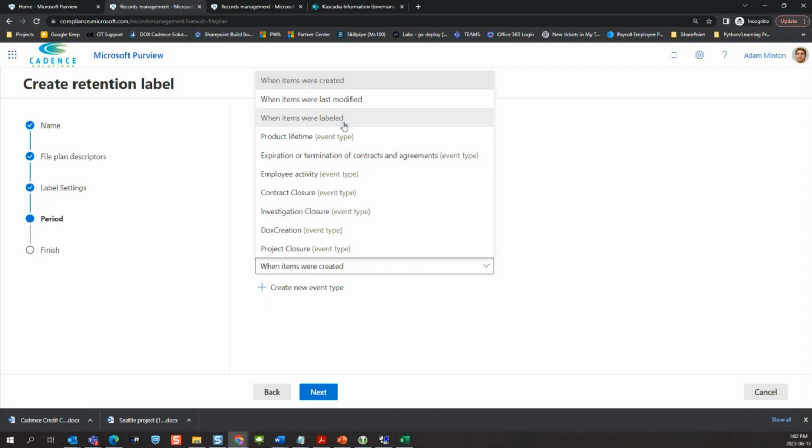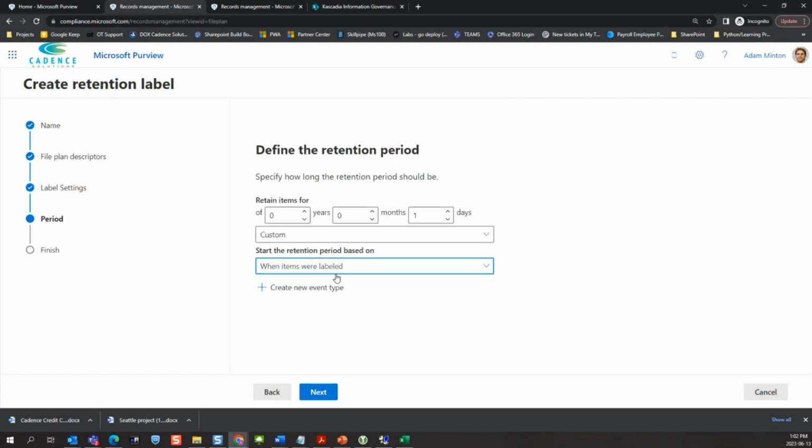You also have these different event types within Purview. However, the functionality of an event type and then when the items were labeled is very similar. So typically what we recommend is that if a certain action happens where suddenly a file needs a label applied, we would choose the option when items were labeled, as that's very similar to an event type triggering the need for a label to be applied. So I'm just going to select when items were labeled for this example.